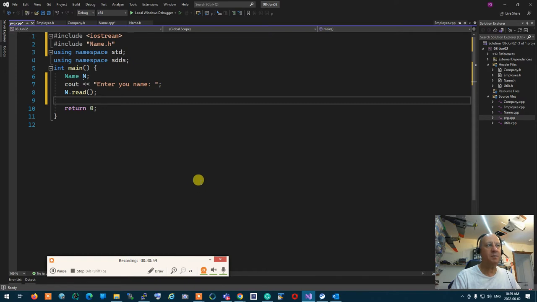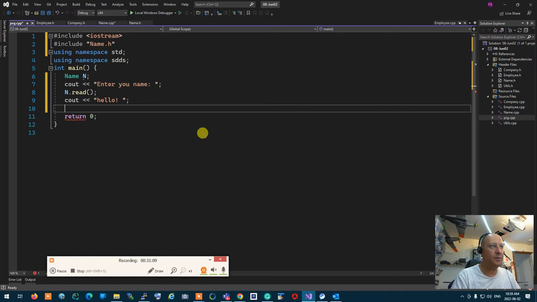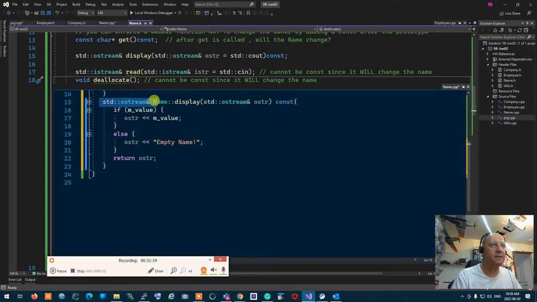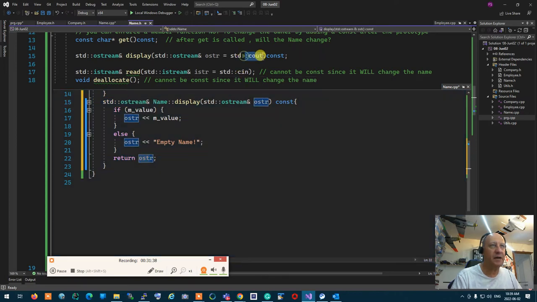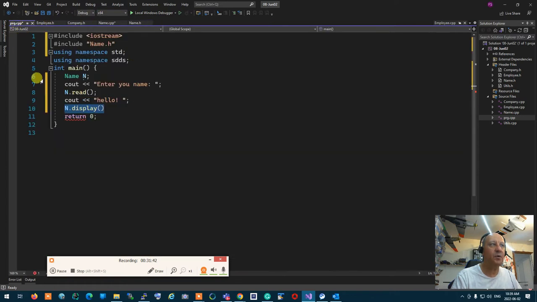Yes. Now I want to display the name and go to a new line, because sometimes you want to display the name halfway through something. So I can say over here, cout hello. And then I want to put the name, so I'm going to say n.display. I don't need to put anything because I want to print it on cout. You could have said cout over here, but it doesn't need it because it defaults to it. Are we okay down to this point, Steven? Yes. What does display return? Display returns ostream, correct? Returns the osdr that is actually cout, correct? So now, in my programming here, I can say, how are you?